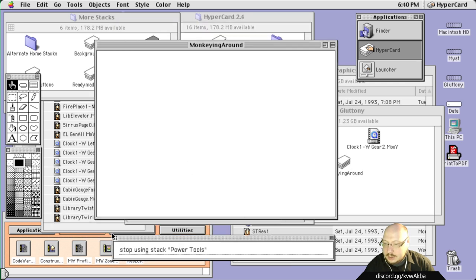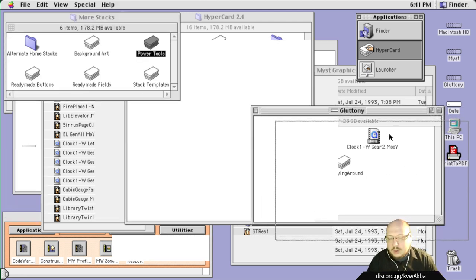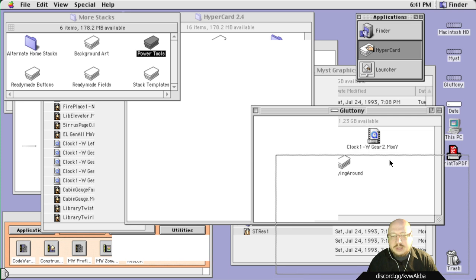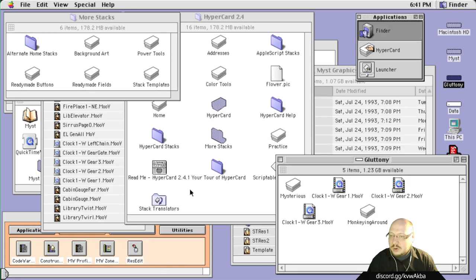Oh yeah, this stop using thing that I wrote, I should probably mention what that does. So in HyperCard, there is this command called start using. And what it lets you do is basically inherit handlers and resources from another stack. So that means, for example, oh, I think I actually demoed that in a previous stream already, so I don't have to go into detail here.